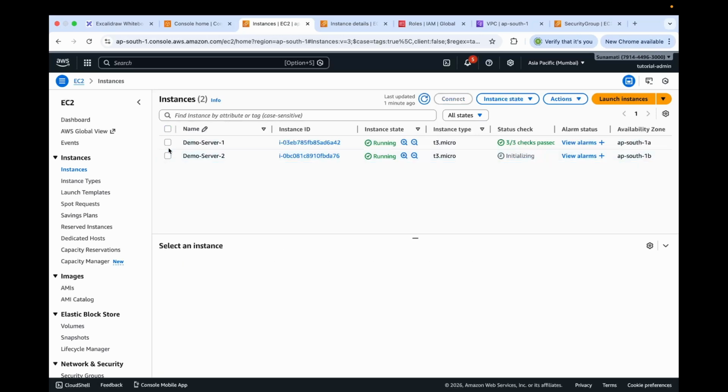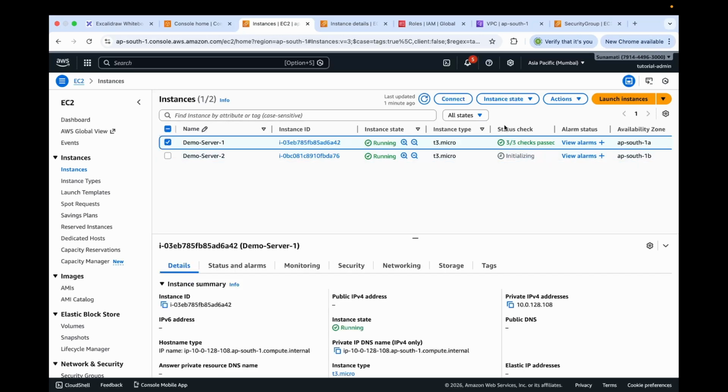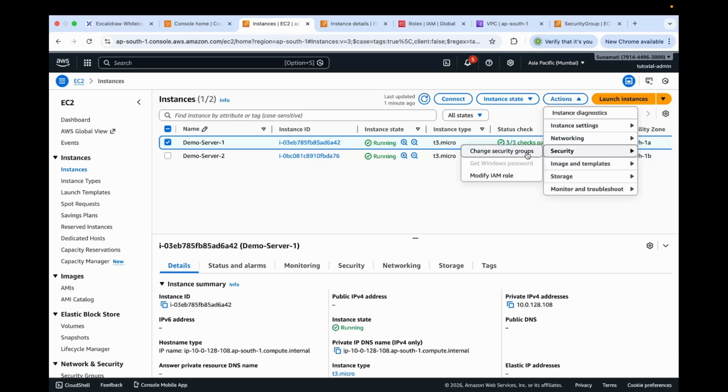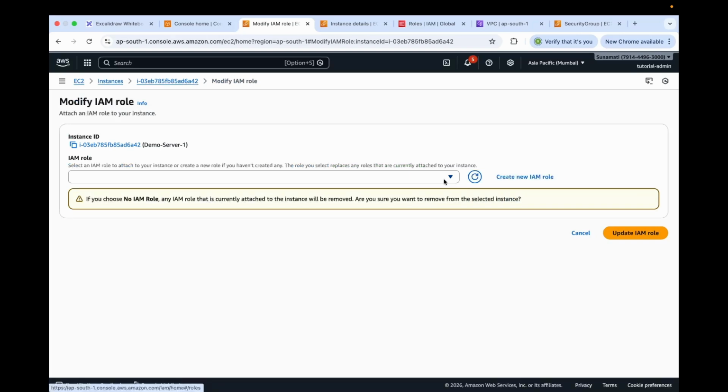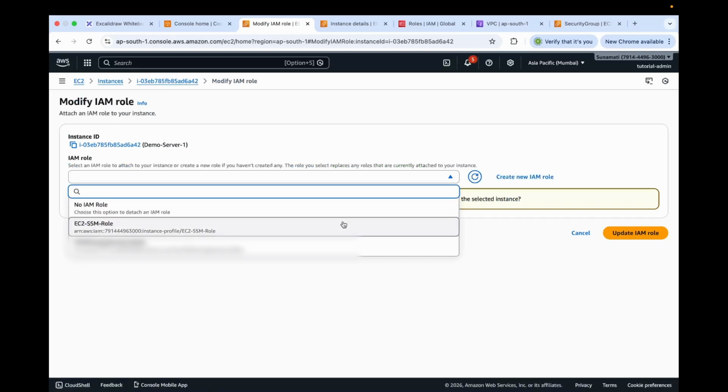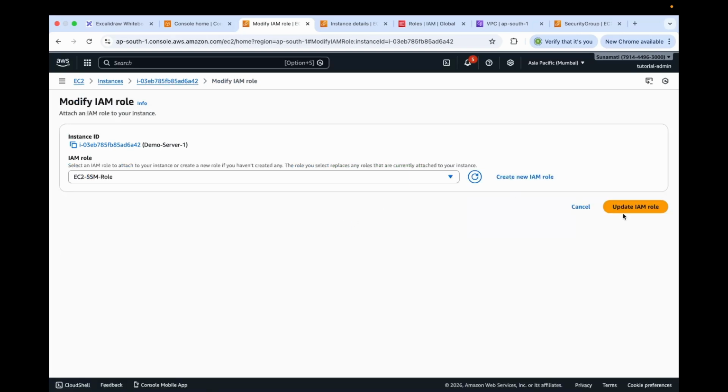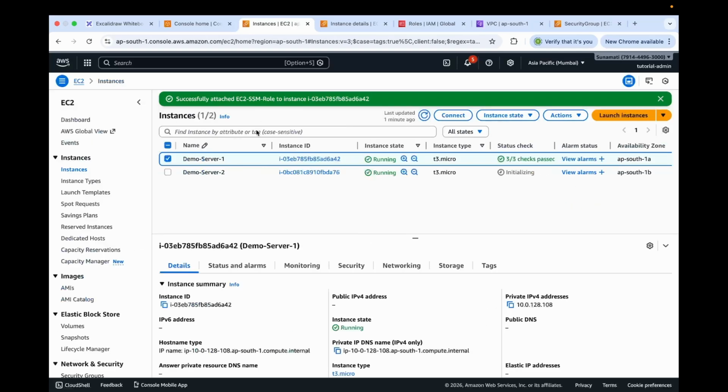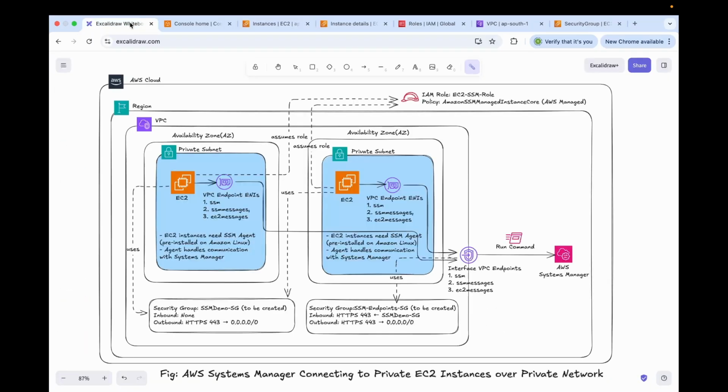Now let's move to this Demo Server 1 and attach an IAM role, which I forgot previously. So under Actions, under Security, let's click Modify IAM Role, and for IAM role, let's select EC2 SSM Role. Now let's click Update IAM Role. Now moving back to this diagram, we have successfully created EC2 instances, which use a security group called Demo SG and also assume a role called EC2 SSM Role.